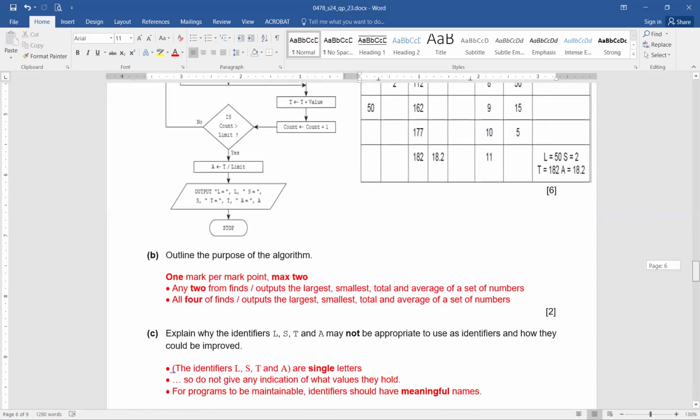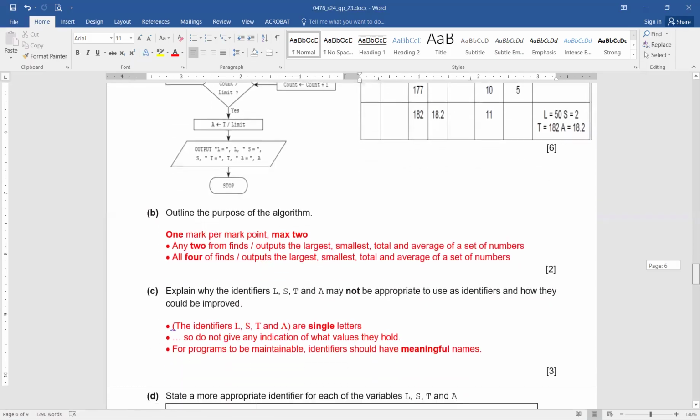Okay. Now moving to part C. Explain why the identifiers L, S, T, and A may not be appropriate to use as identifiers and how they could be improved. Exactly, that is what we have just done.